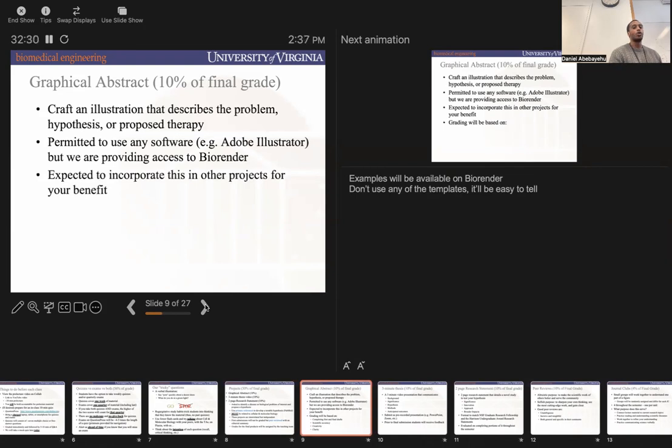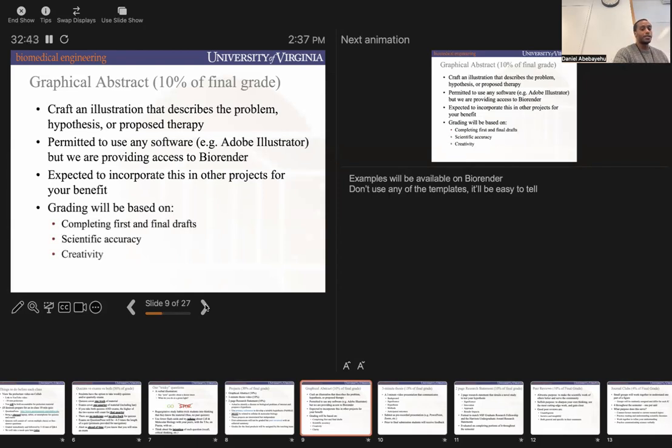The expectations: you'll incorporate this into the other projects. So you'll incorporate this illustration into your 3-minute thesis. You'll incorporate it into your 2-page research statement. And the grading will be based on submission of your first and final drafts, the accuracy of your science, how creative it is, and the clarity of it. Are there any questions here?